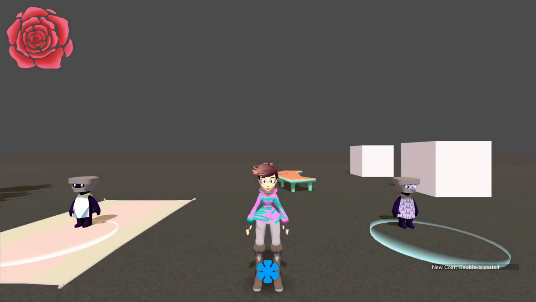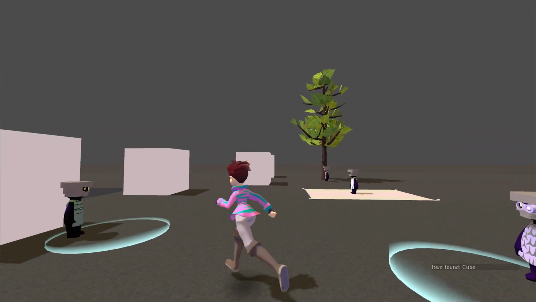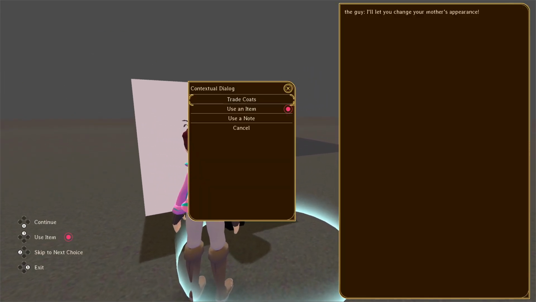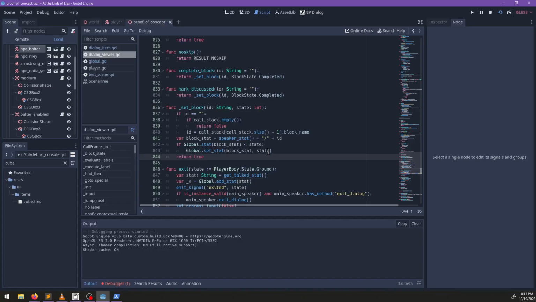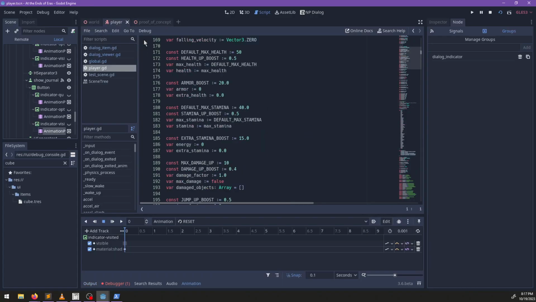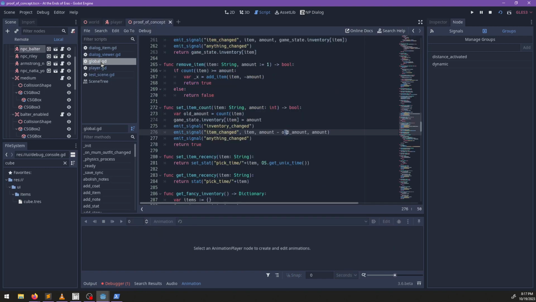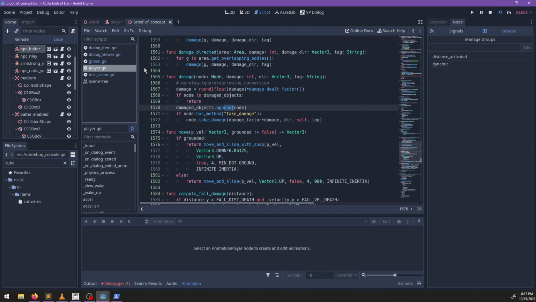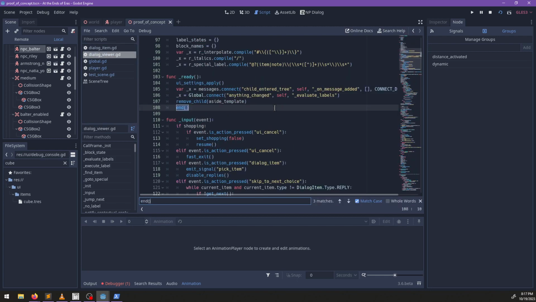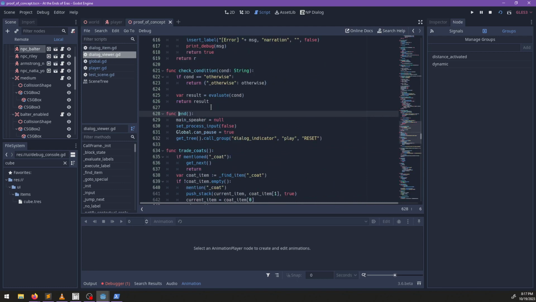Oh yeah, the signals, because these indicators, so if we do item cube, so that if we exit and then we talk to this guy, that's not supposed to be there because this item is not relevant to him. And I thought that having my call group, so if we did player and no, dialog viewer and get tree call group dialog indicator play reset.